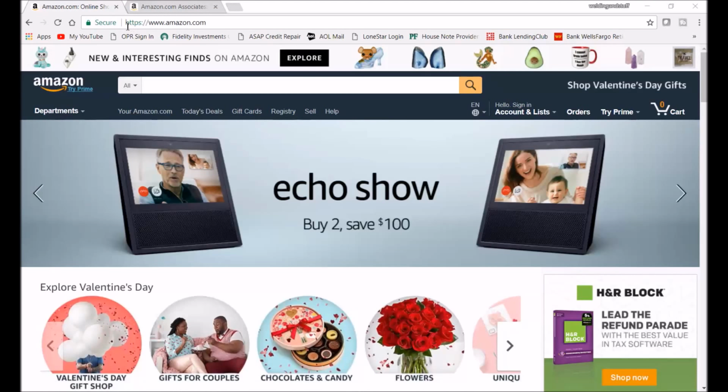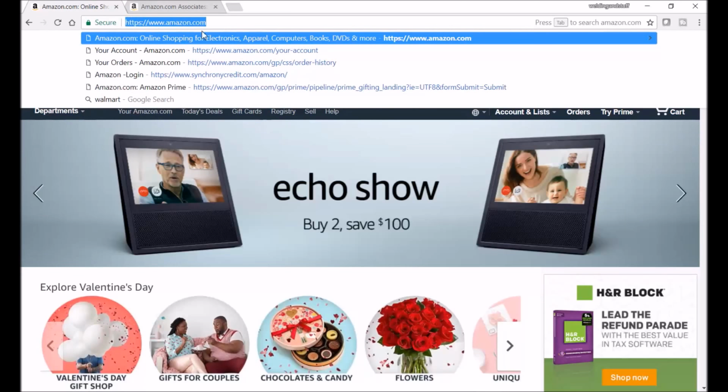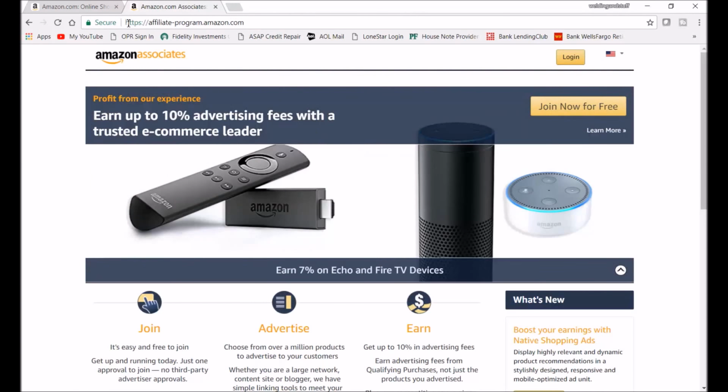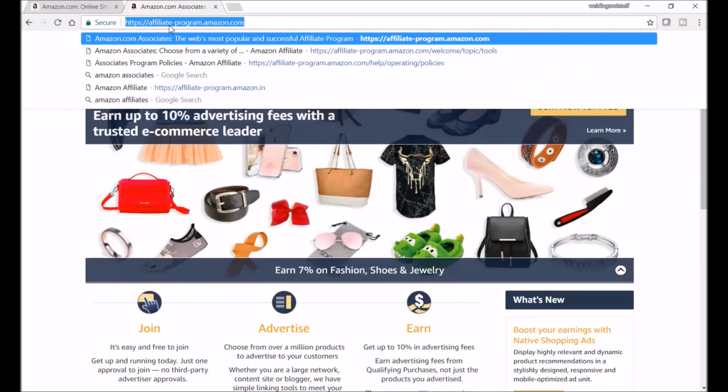I'm going to show you how to turn on and off your Amazon SiteStripe. It's pretty easy to do, but I had to figure it out. This is my regular Amazon account, and then you have my Amazon Associates affiliate account. So there are two different accounts.